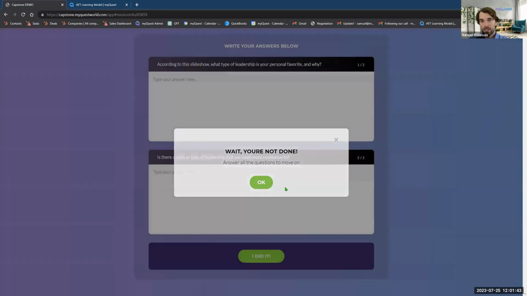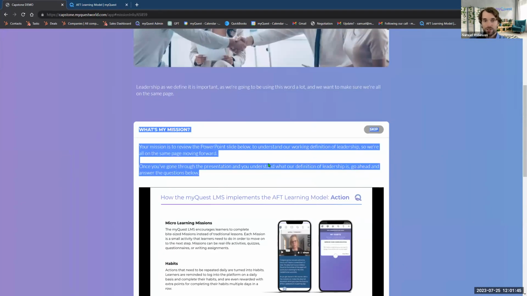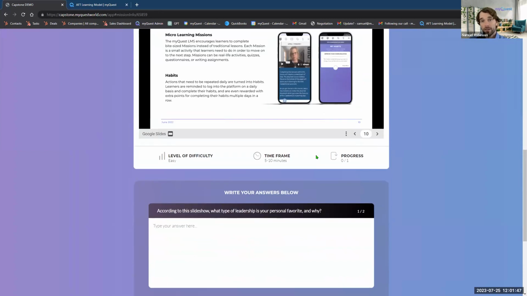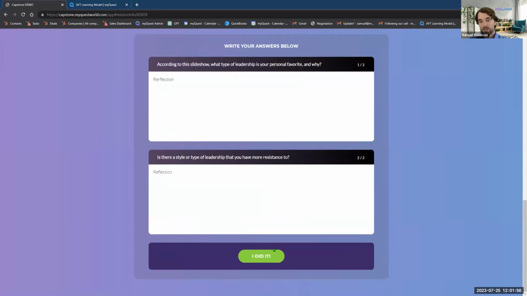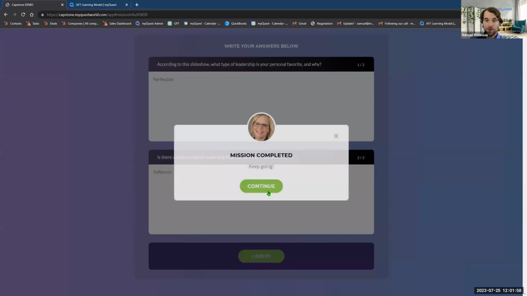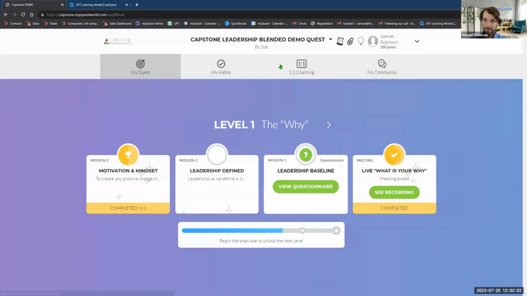So let's say up above, I've read what I need to do and learn and understand. I've gone through the content in the PowerPoint, and then I have to answer some questions to move forward. Now, what's cool about the writing mission is it's automatically going to share it with my coach, my buddy, or if I have just the journal, it's going to automatically save these reflections in my journal for me.